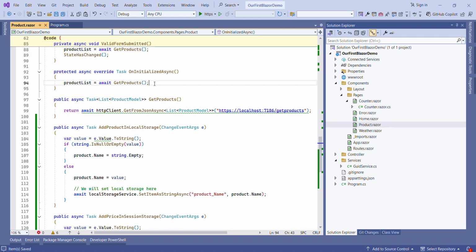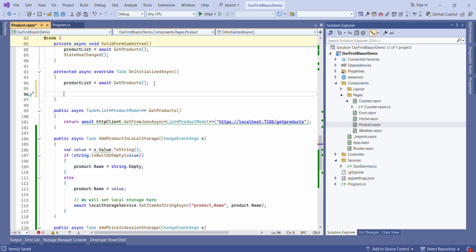Okay, let me show you that first. As of now we are implementing whatever we want in on initialize, right? So let me implement this. Okay, so what we will do is, whenever the user comes back, we will take that data from the storage and again bind it to the product name and product price, right?